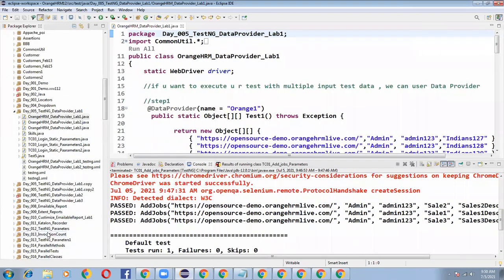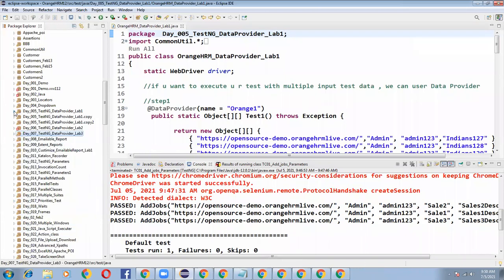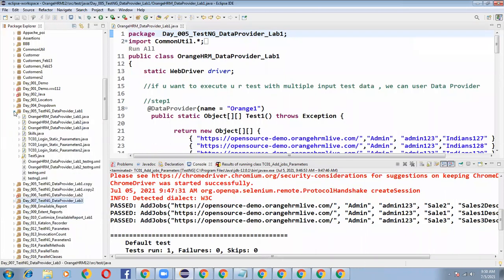Our concept we are going to learn in lab number 12. So for every set of input data, do we need to do from login? Can we continue from admin nationalities?